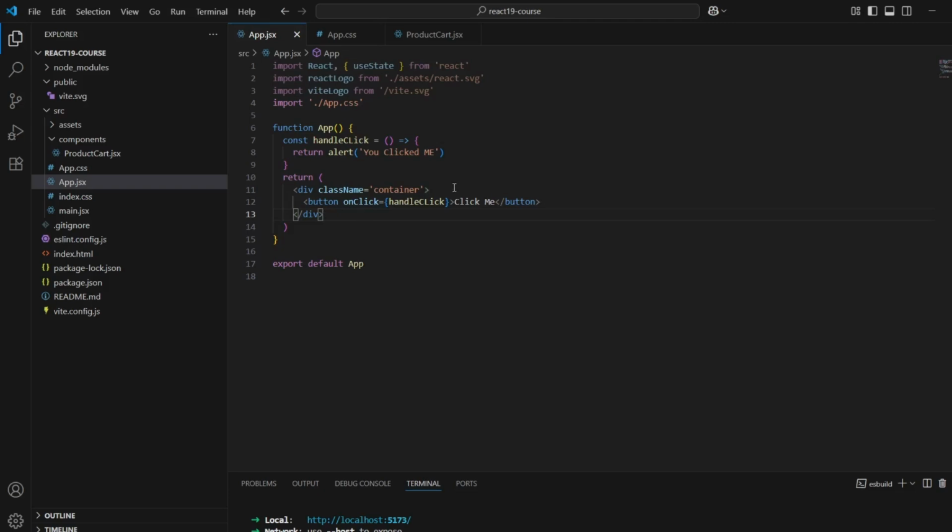Now let's check how we can catch the change event. Okay, so suppose here let's create an input field. Let's add a placeholder, enter your name, right? And now if the user tries to enter something in this input field, we want that value, right? So how can we do that? We can get that from the onChange event.